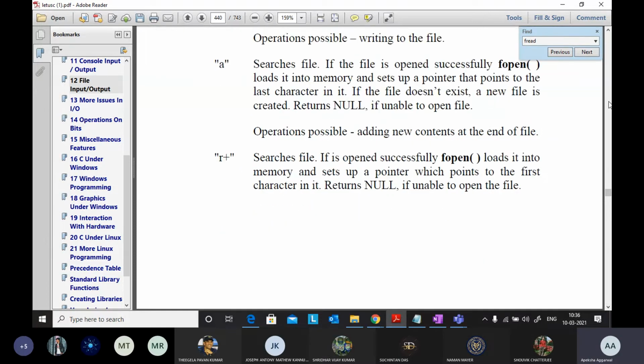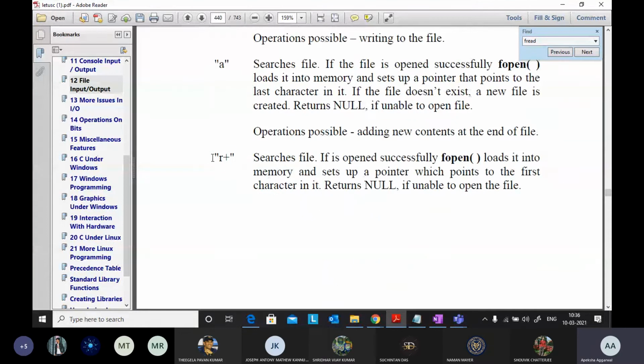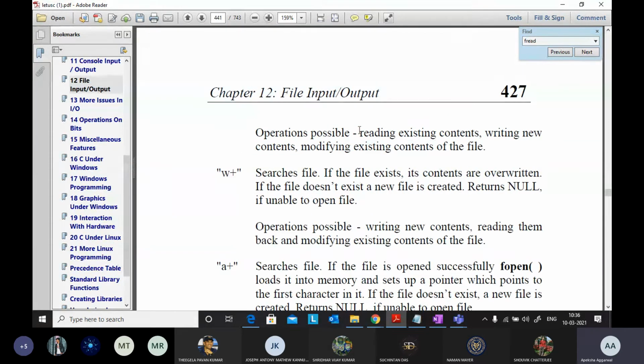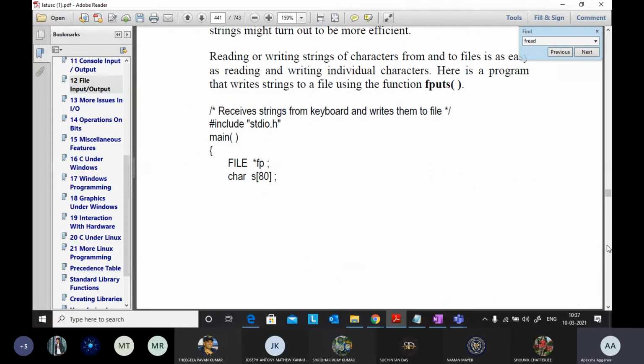So you can see, there is a difference between r and r plus. In r, the operation available is reading from the file. In r plus, a few more operations are available, that is reading existing contents, writing new contents, modifying existing contents of the file. So you have some additional privileges. Similarly, you have multiple modes in which you can open a file.